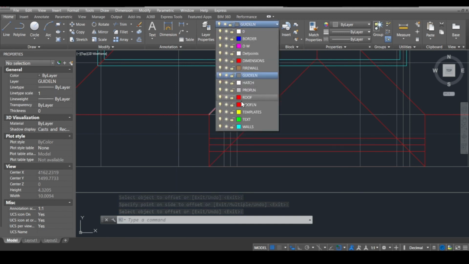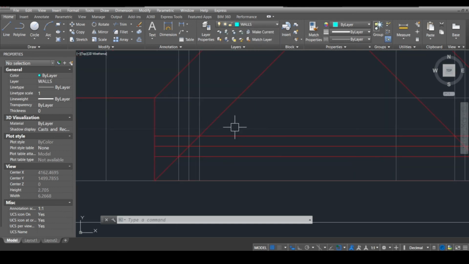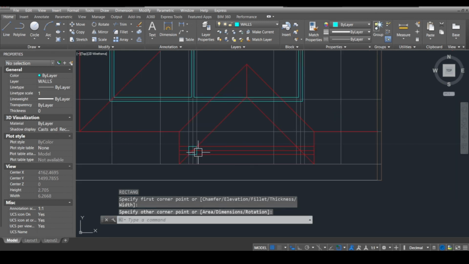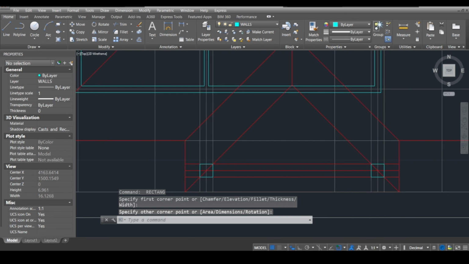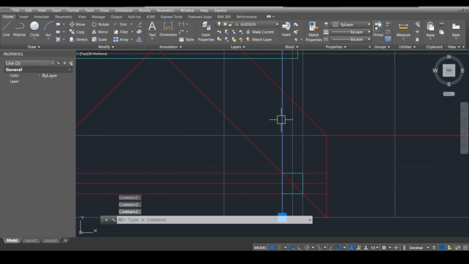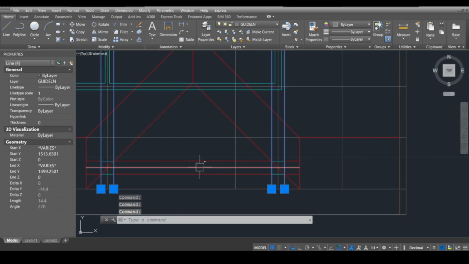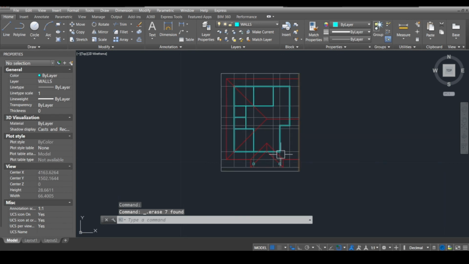Now we go to the walls. Let's make the walls as our current layer, and let's make a rectangle. Type REC for rectangle. And this is our first corner, and then the second corner, and then okay. And now we are gonna delete these guidelines that we have made earlier, and also this. So delete. Okay.